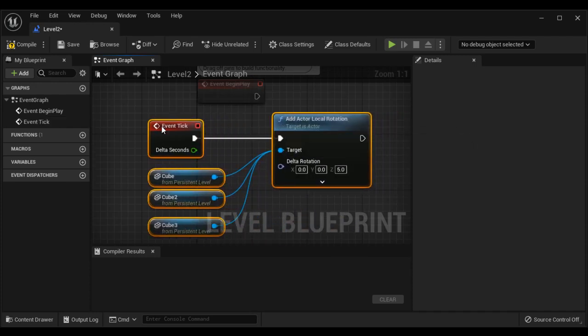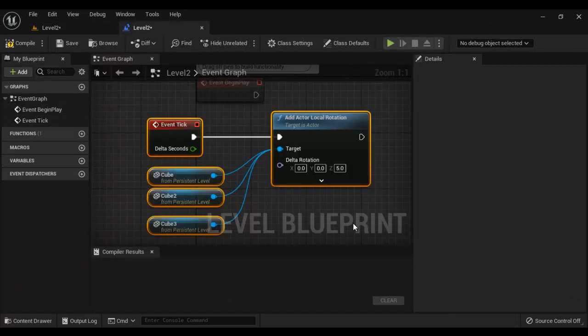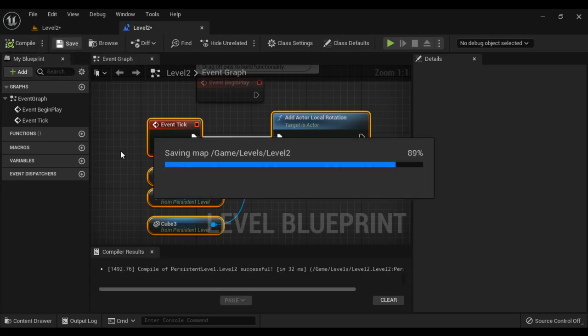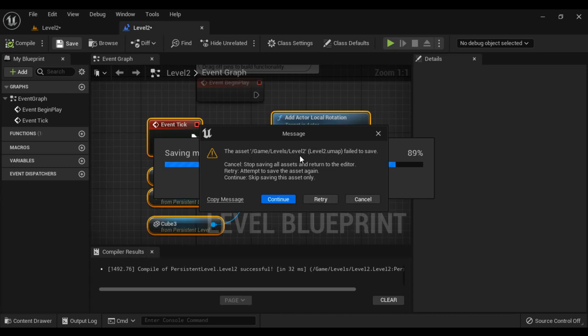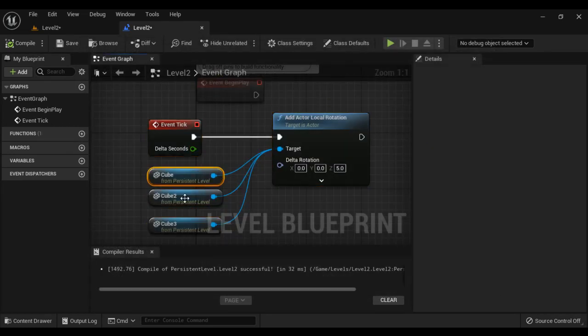You can see that I just copy pasted the actors from level 1 to level 2 and I copy pasted the functionality. This functionality will not work, guys. You cannot reuse the functionality as it is. If I say compile and save, it tells that the asset level 2 failed to save. Why is it telling failed to save? Because it is telling that cube 2, cube 3 are references to cube 2, cube 3 from level 1, not from level 2. Right? These are references to cube 2, cube 3 present in level 1, not in level 2, guys.